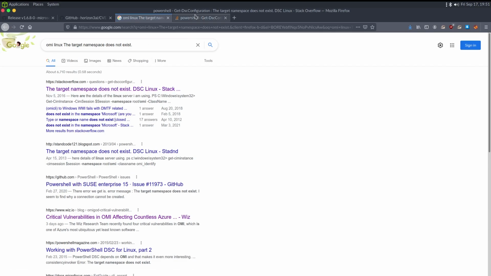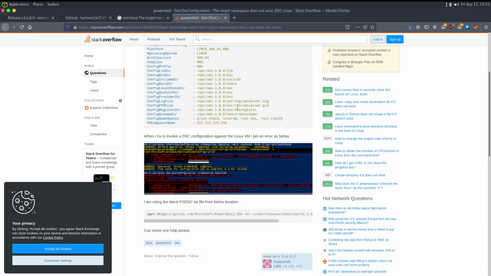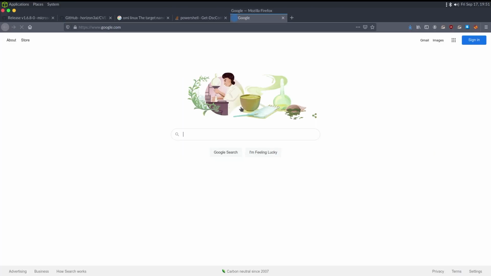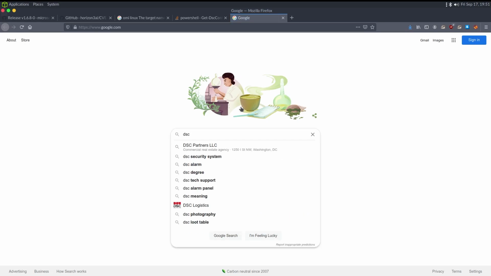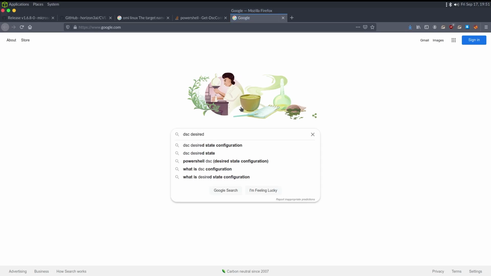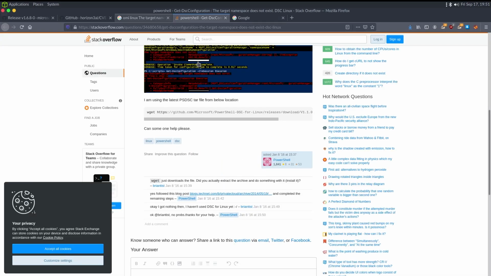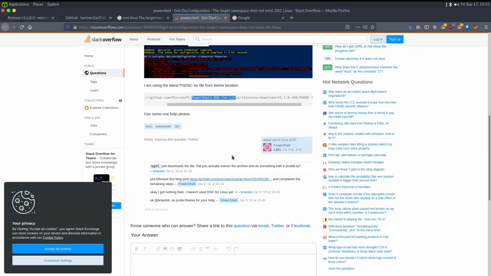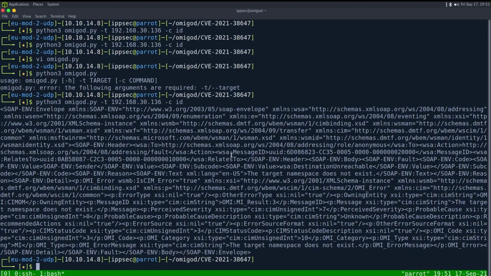There's a lot of DSC stuff, which is desired state configuration. It's a Microsoft technology to bootstrap machines and build them. Think of it like Ansible, kind of, but for PowerShell and Windows. So I was looking around here, and this one's talking about installing PowerShell DSC for Linux. And this doesn't install the namespace we want.